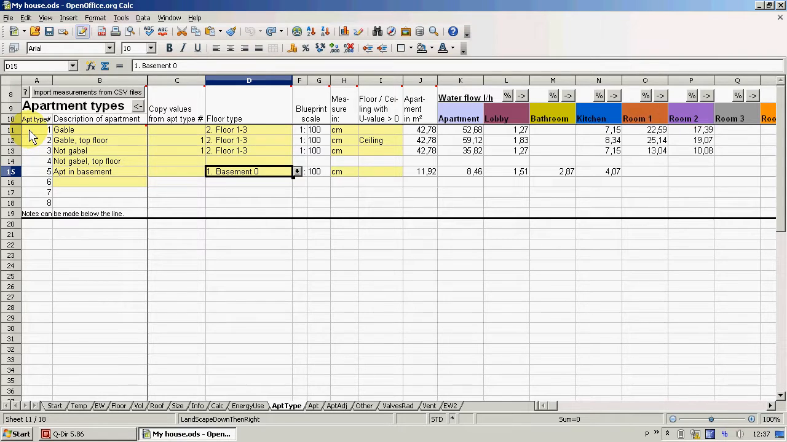For apartment type 1, 2 and 3 I've entered all the information. But for apartment type 4 I only entered the description of the apartment. And that we can see because there are no calculations completed for this apartment type. Apartment type number 4 is exactly the same as apartment type number 3. The only exception is that apartment type number 4 is at the top floor in the house and therefore has a ceiling towards a cold attic.